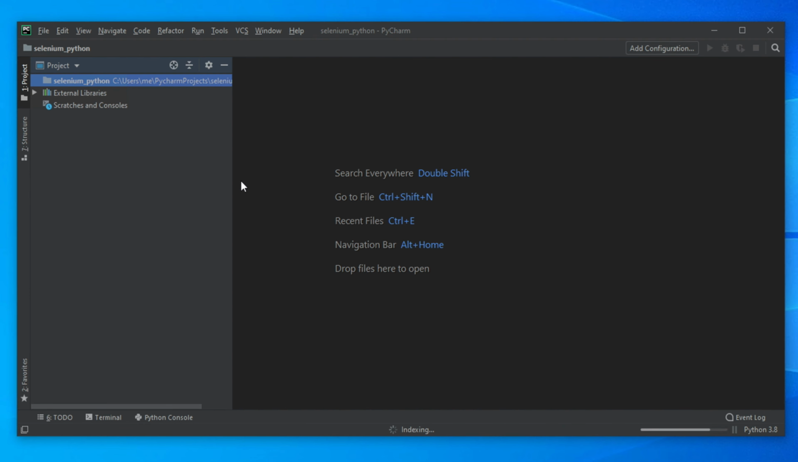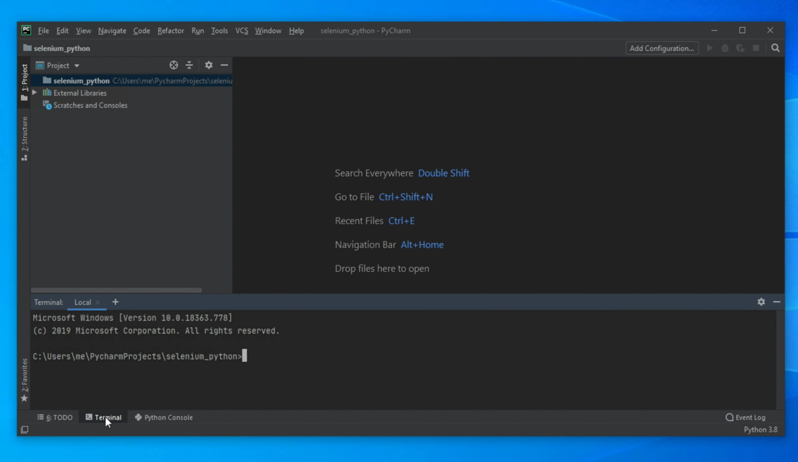Now we have to install Selenium. We can install Selenium in two ways. The first way is to use the terminal, and in the terminal we can type the command pip install selenium.